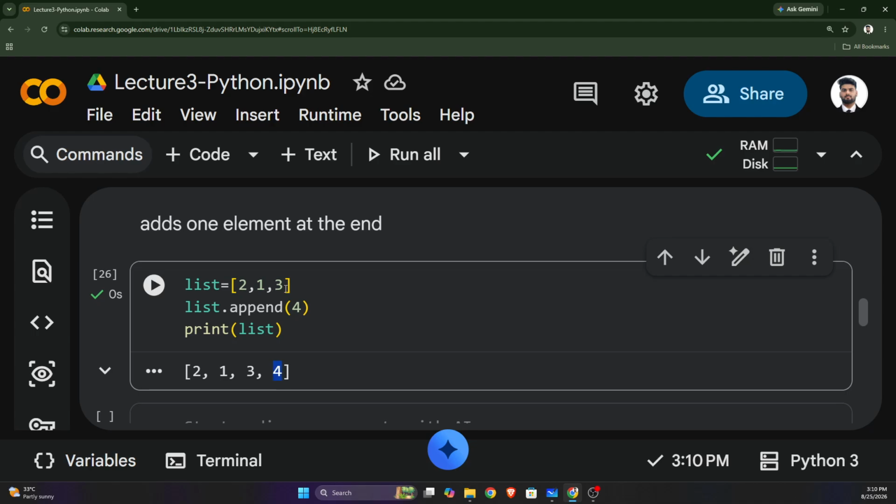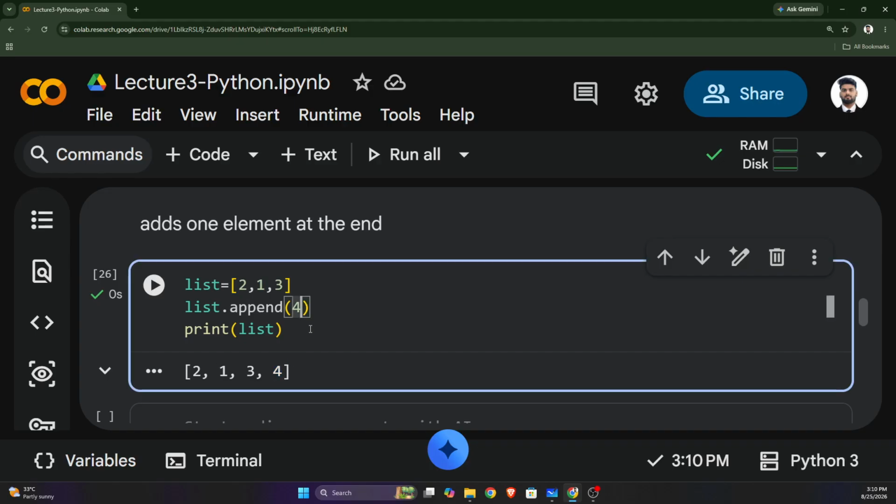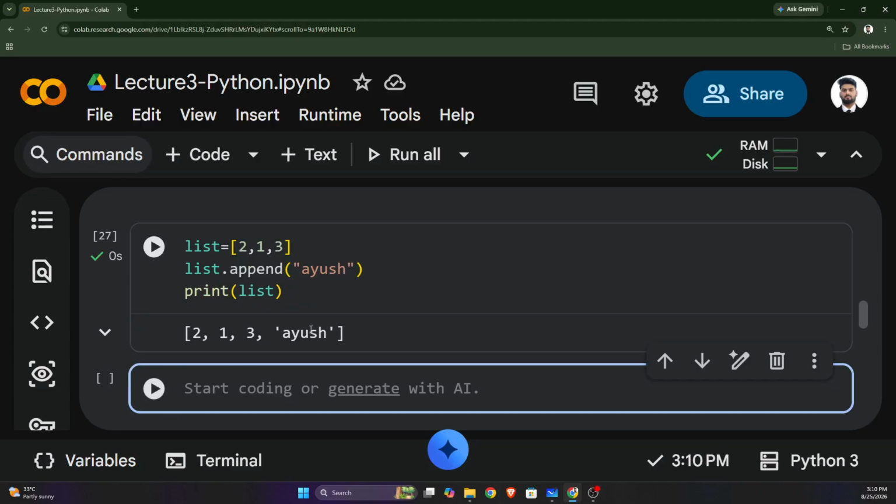2 1 3 was already there. Append added one element at the last of the list. It will not be like after 2, 4 will be added. It will always be added at the last, and it not just works for integer, it also works for string. Suppose I want to add, oh sorry, I want to add ayush at the last of the list, so it is like that. So this was append.